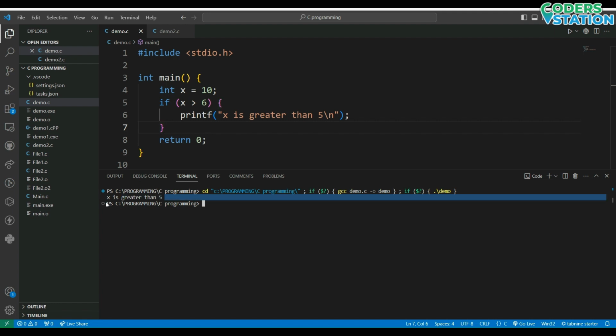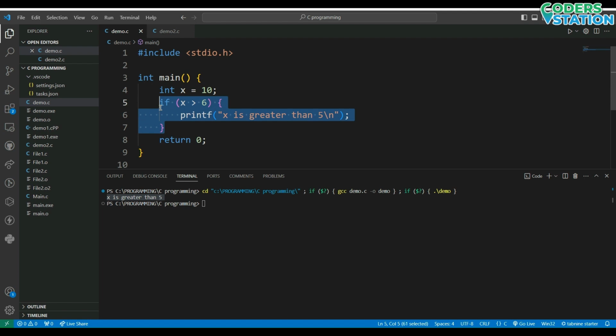Now after executing the statement, we are getting the result as x is greater than 5, which means our if condition is true. Only therefore our printf statement is being executed over here.